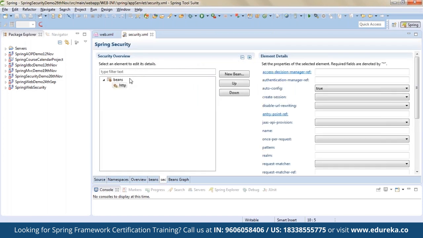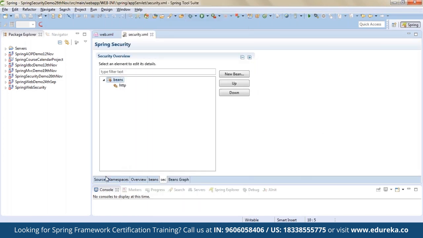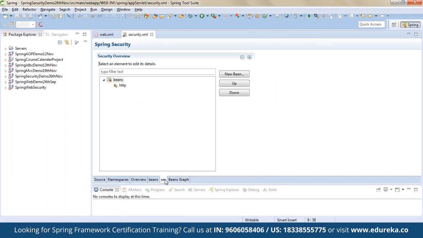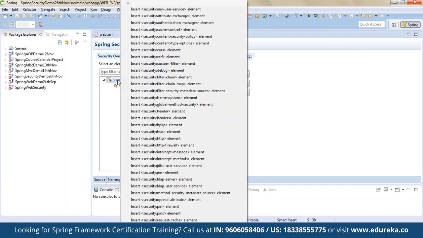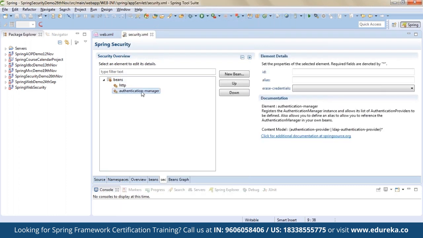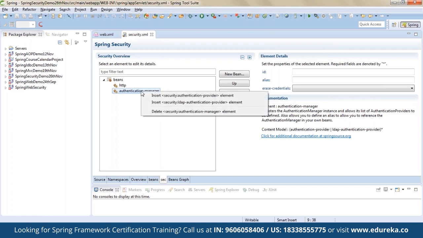Now, next thing you need to add, I have HTTP security configured automatically here. Now, what I need to do? What should be the authentication manager? How are you going to authenticate the user? So you should have some manager, right? So there is one authentication manager here, I guess. Insert security authentication manager. Now what you can do, you can right click on authentication manager. You need to add a provider.